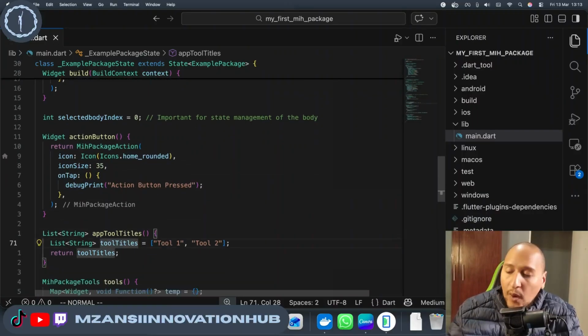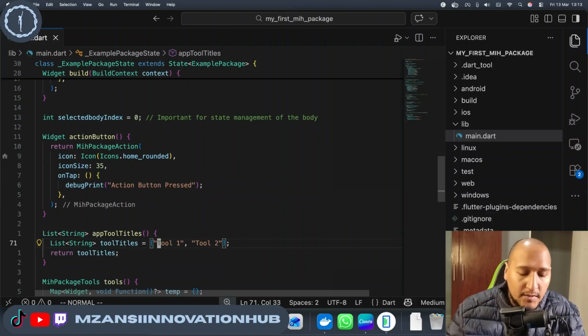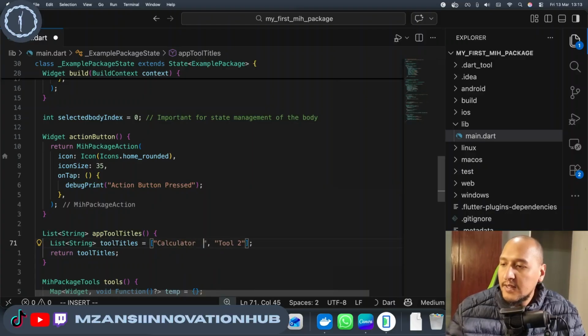So now I only want one tool to use, right? So I'm going to change inside this quote, and I'm going to call it calculator, right? And what I will do is I'll remove the second tool, because we're not going to be using that in our tutorial. We're just making a simple one tool package. I'm going to remove this.